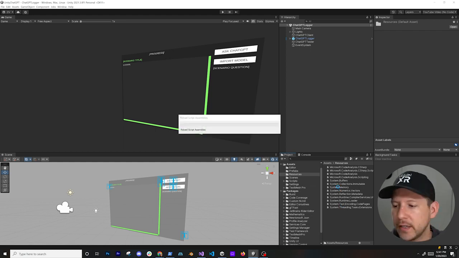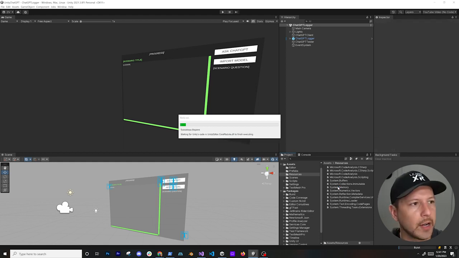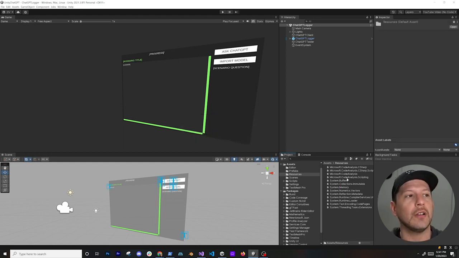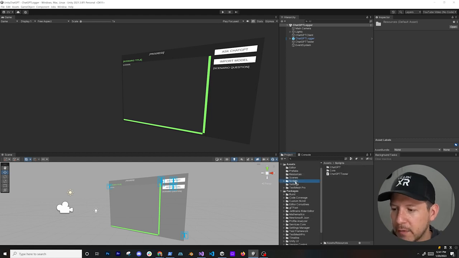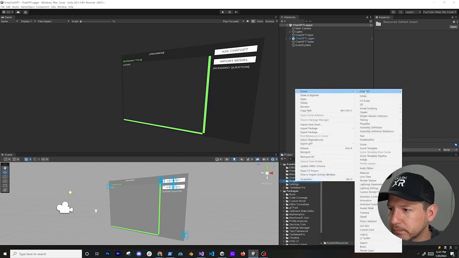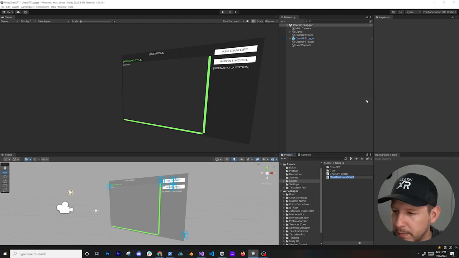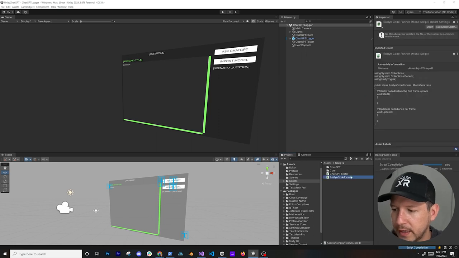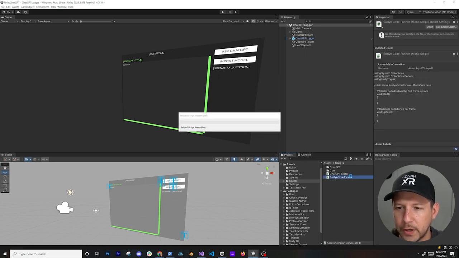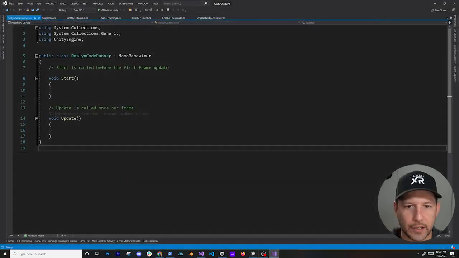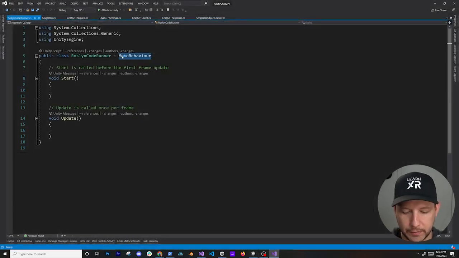So the next thing that I need to do is create what I call the Roslyn Code Runner. You can call it anything you like, but I'm going to go here into Scripts, and we're going to create a new script. And this one, we just call it Roslyn Code Runner. Then just hit enter, and let's go ahead and go into Visual Studio and start implementing it. All right, guys, so we got here the C# script that we're going to have to implement.